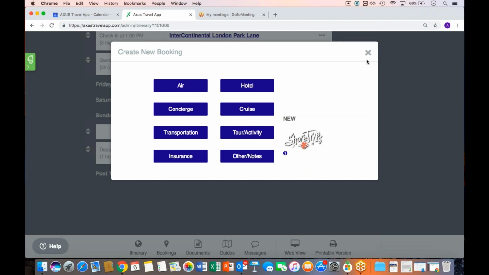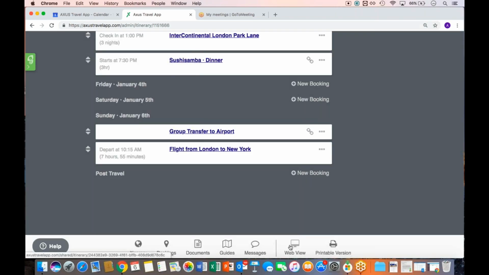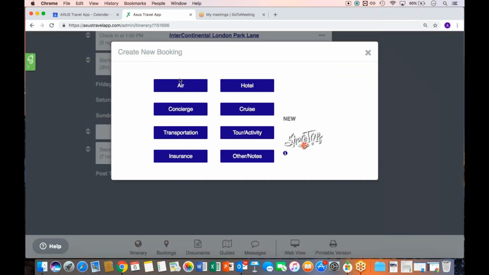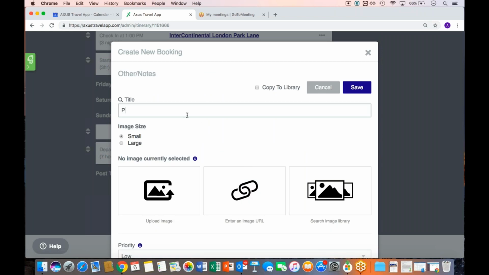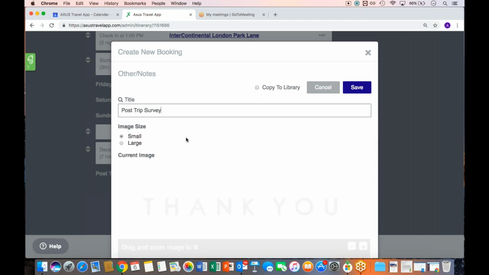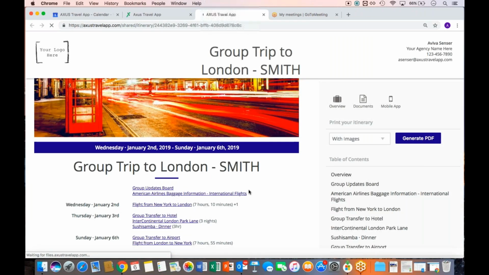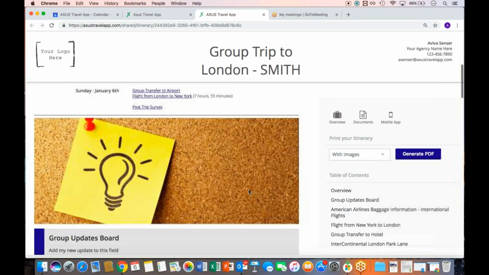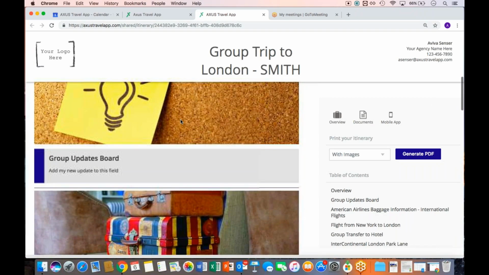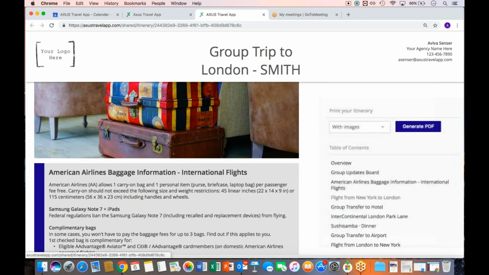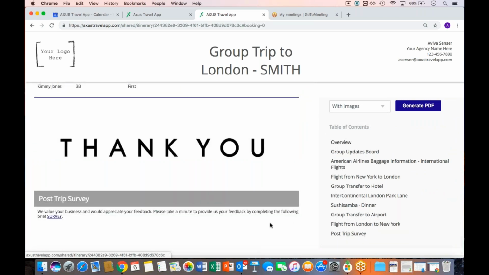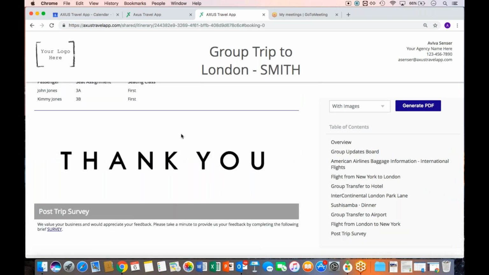Now, if we go to our online web view, I want to show you what that looks like. Oh, you know what? It'd be smart if we save the booking. And save. There we go. And let's go to our web view here. So we're going to go on down, past our group updates board. And I can also do a little shortcut on my table of contents. So here we have that post-trip survey now from the client perspective of our web view.